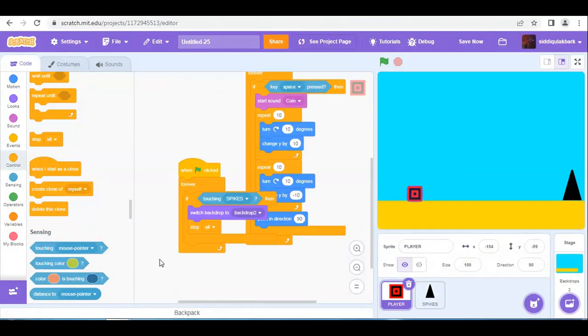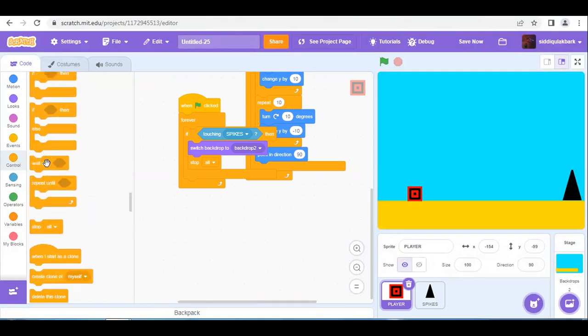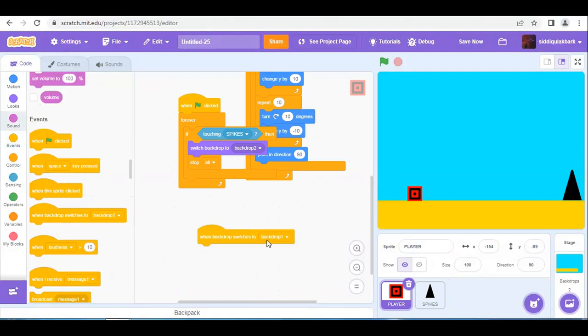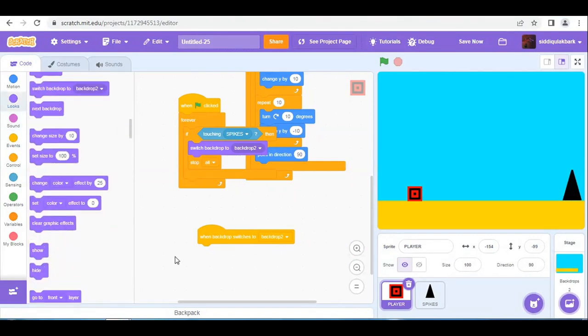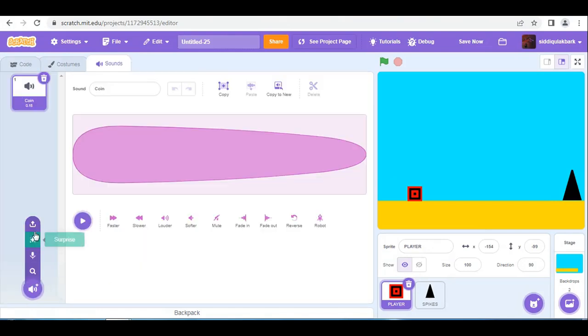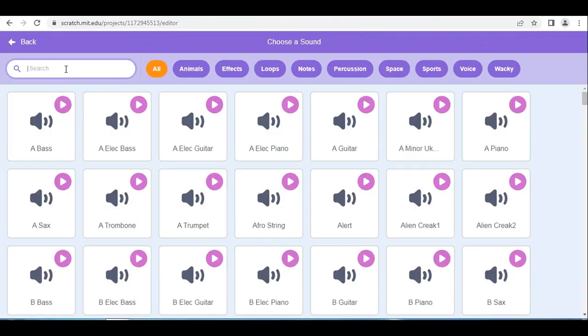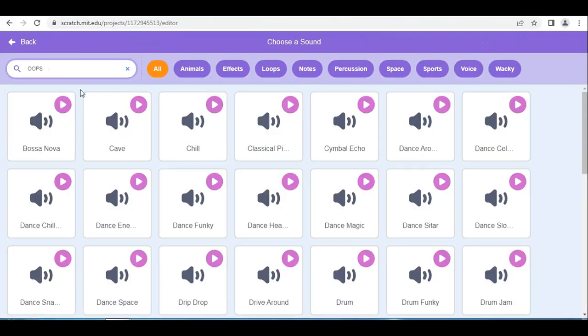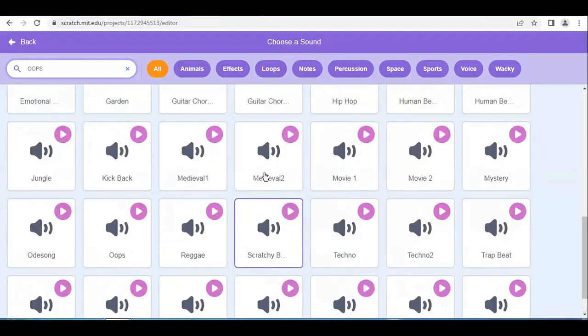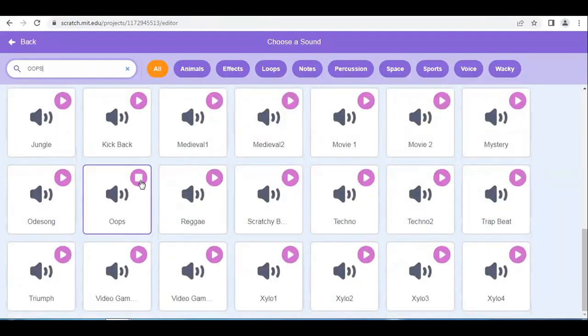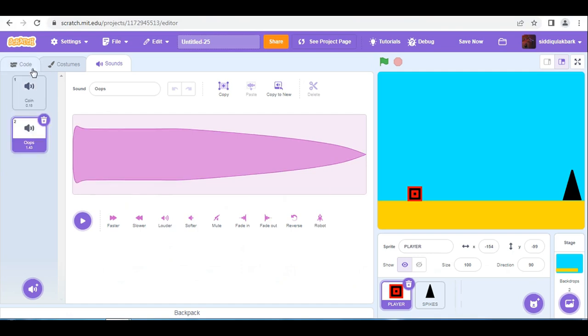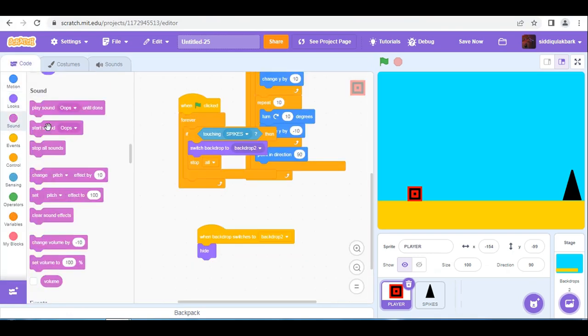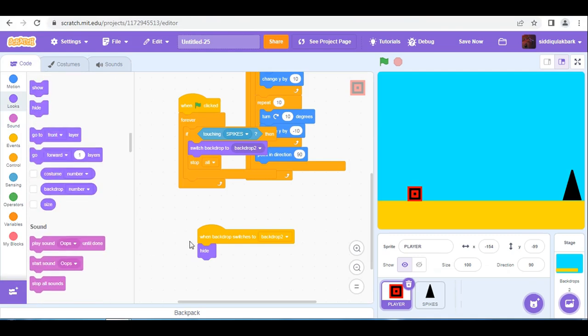Okay, go to Spikes. Now we want to add another code: when backdrop switches to backdrop 2, hide. And we want to add another sound. Yeah, this one. Start sound, play sound until done.